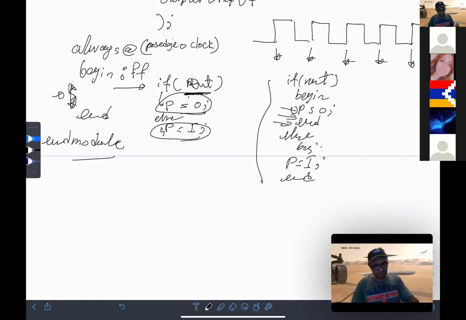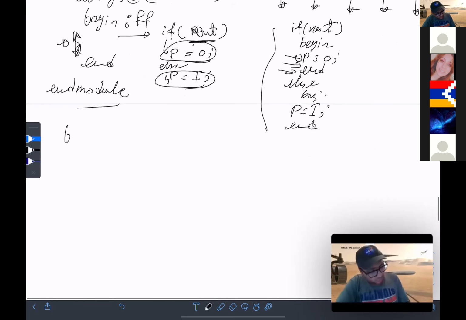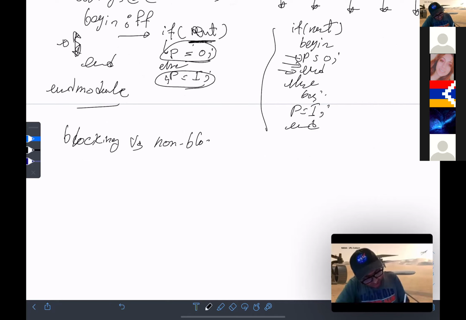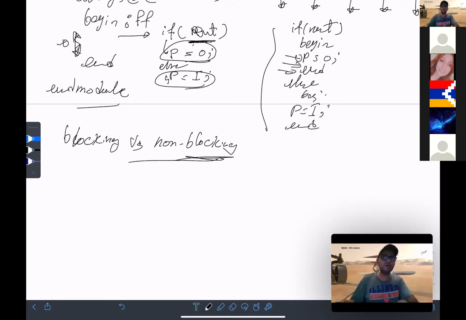There is something else you need to know about. It's called blocking versus non-blocking. Blocking versus non-blocking. If you heard about it, what is this? I'm just curious if you guys heard about it or not. What's blocking?